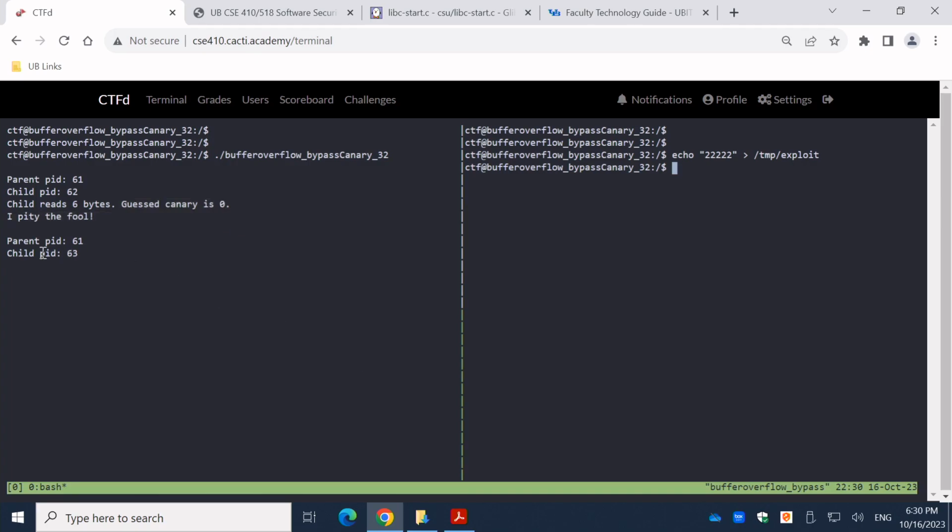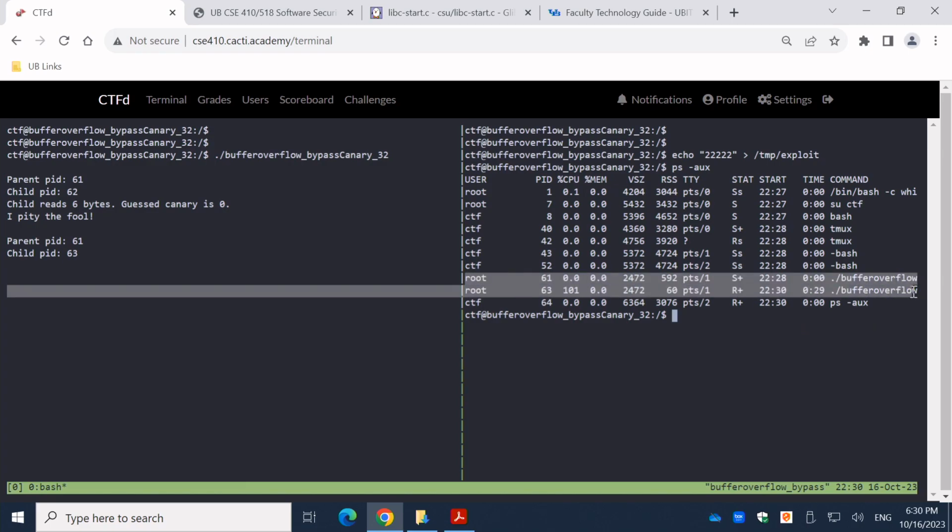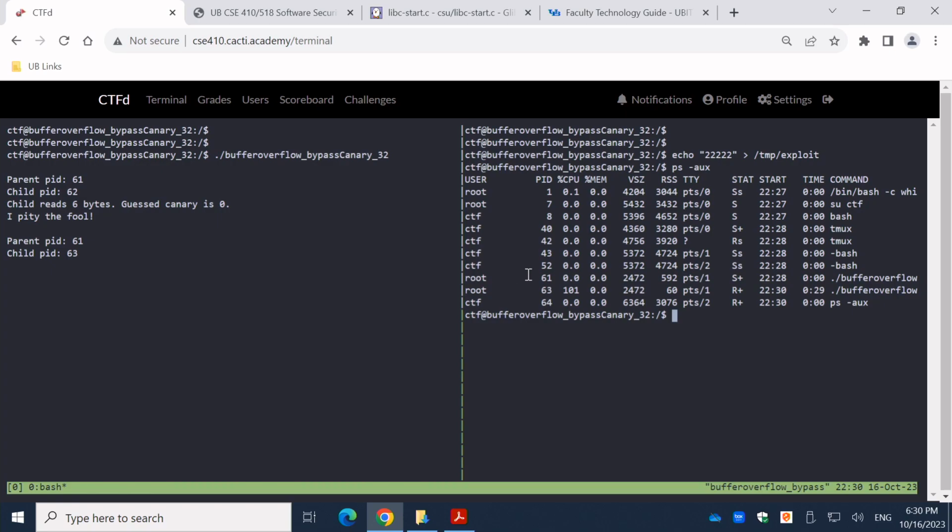The main process creates another child process. That's why the new child process has PID 63. So if we do a PS here, we should be able to see those. You can see we have two processes, buffer overflow bypass canary. One is 61. Another one is 63.